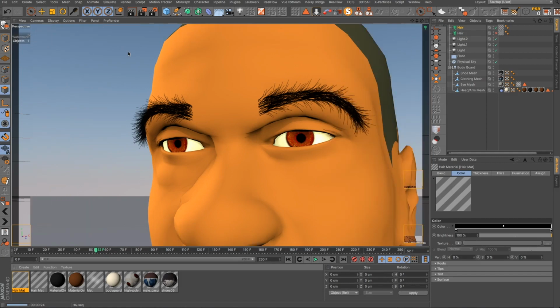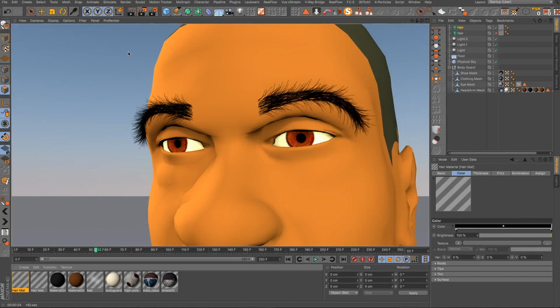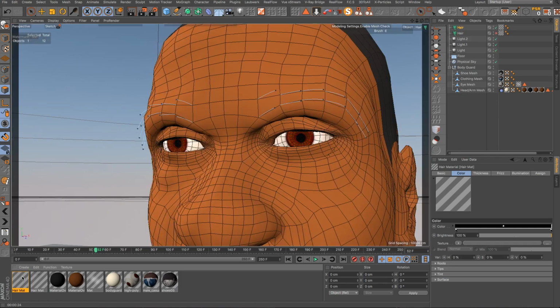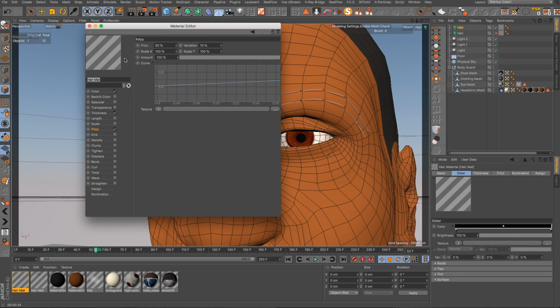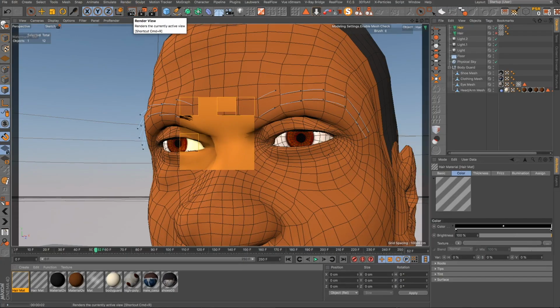All right, so this looks a little bit more natural. One thing I would suggest is that we turn the frizz down a bit, and that may help it out. So we're going to click on the frizz and bring it down to about 20%, and the variation, we're going to bring down to about 1%, and let's see what we got now.